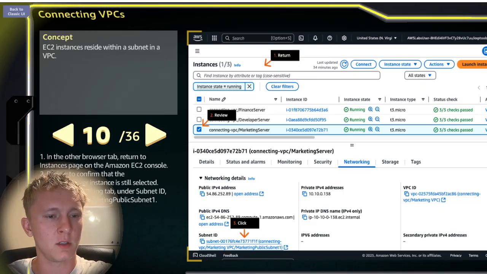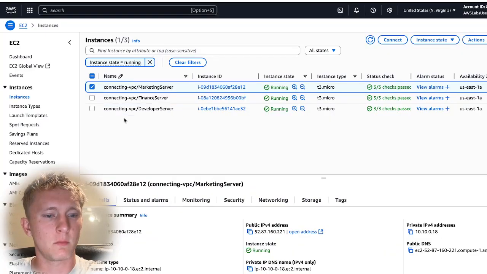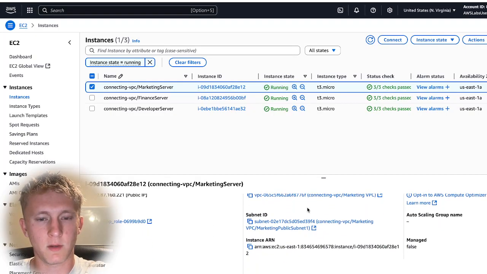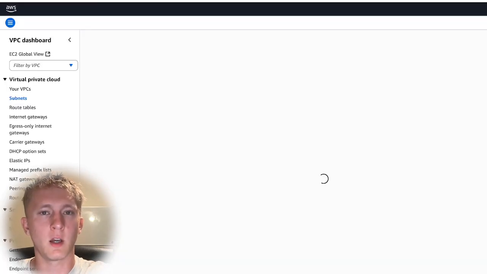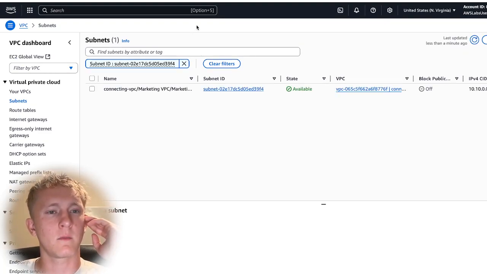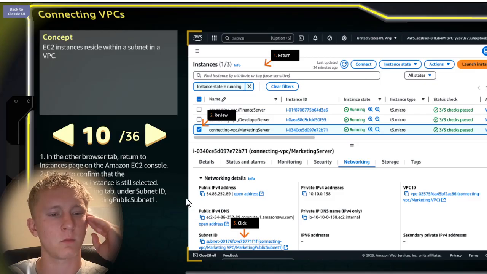Marketing server. We're going to select the marketing server. And under the subnet ID, we're going to click on the subnet ID. So marketing server. Scroll down, subnet ID. Here we go. Now we're in the VPC console again. I remember this from the last one we did.